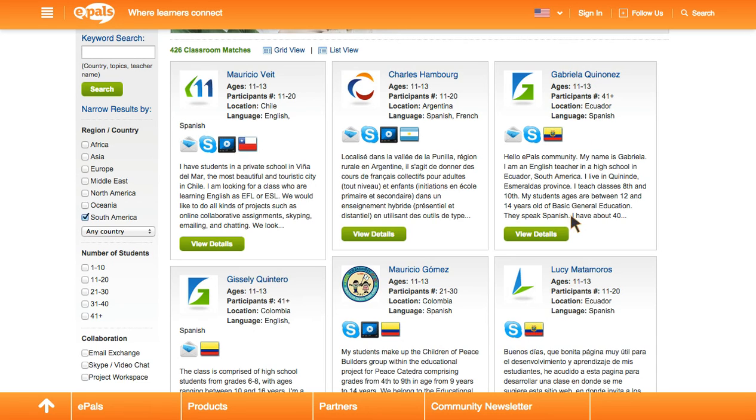If we were to click her name or view details, she's in Ecuador. She's looking for Spanish speakers. It looks like she has students between ages 12 and 14, and there's 40 students in her classroom. And if we see these little icons here, they are looking to communicate in both email and Skype.